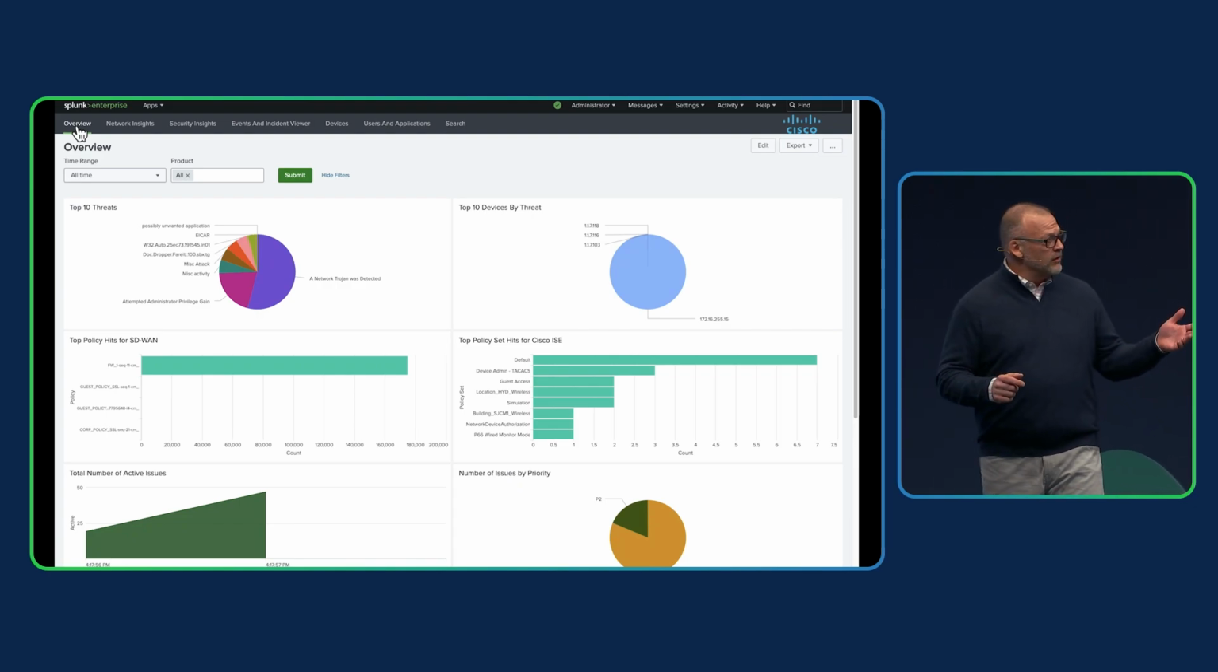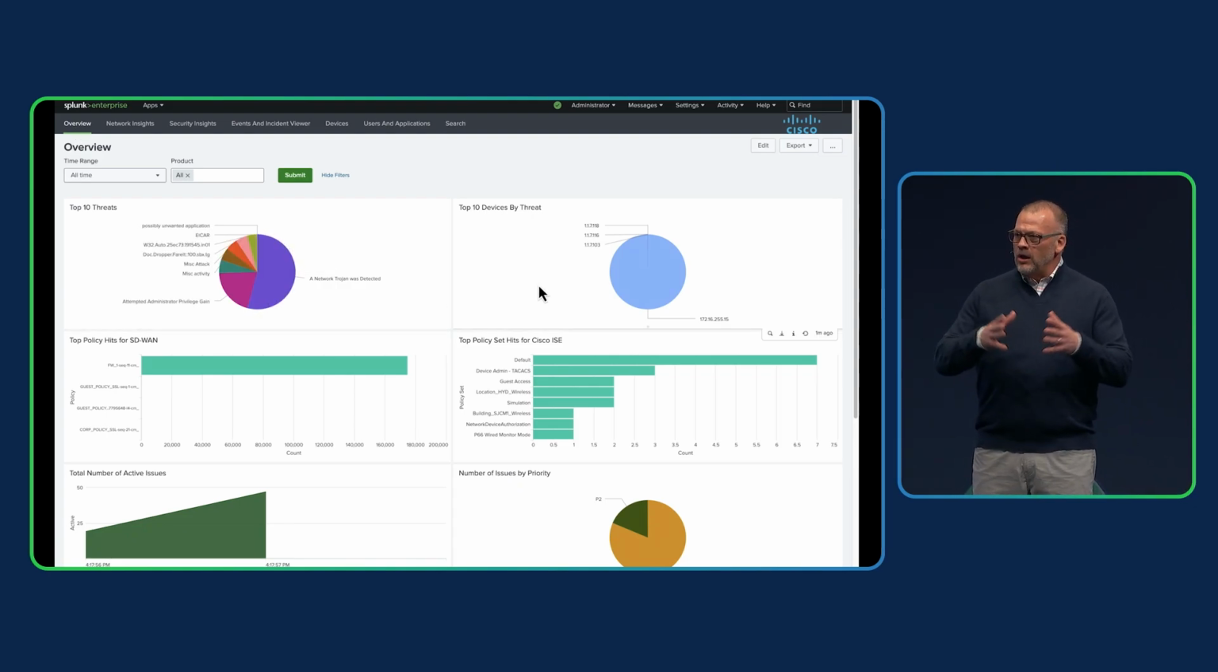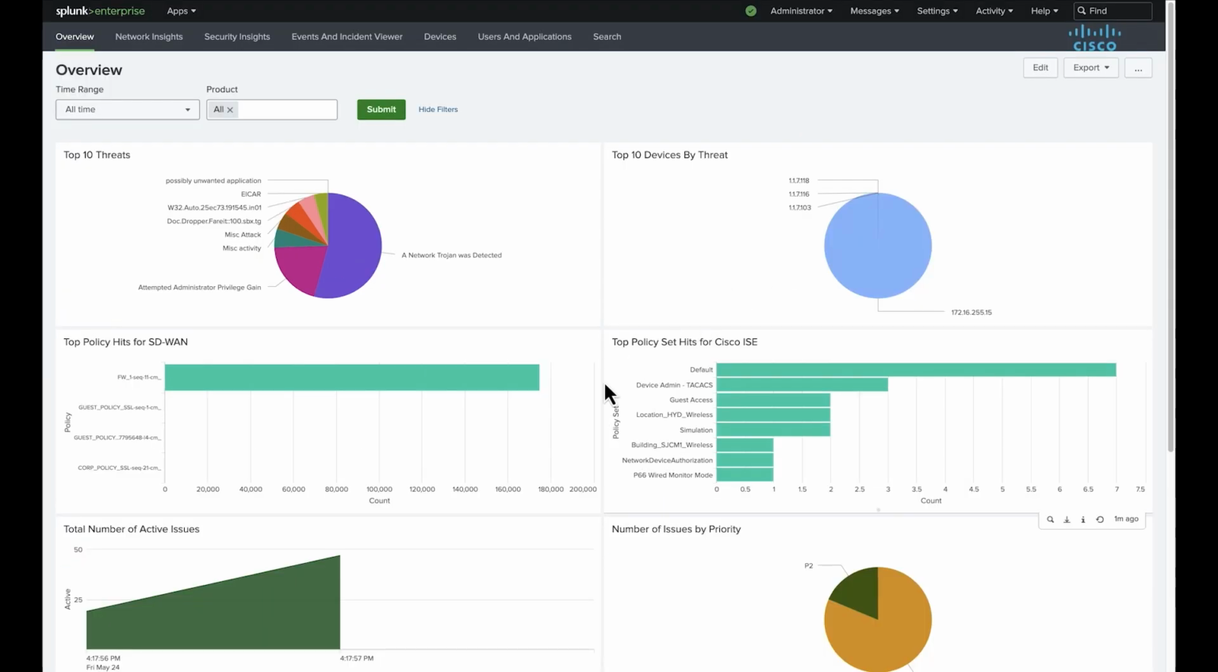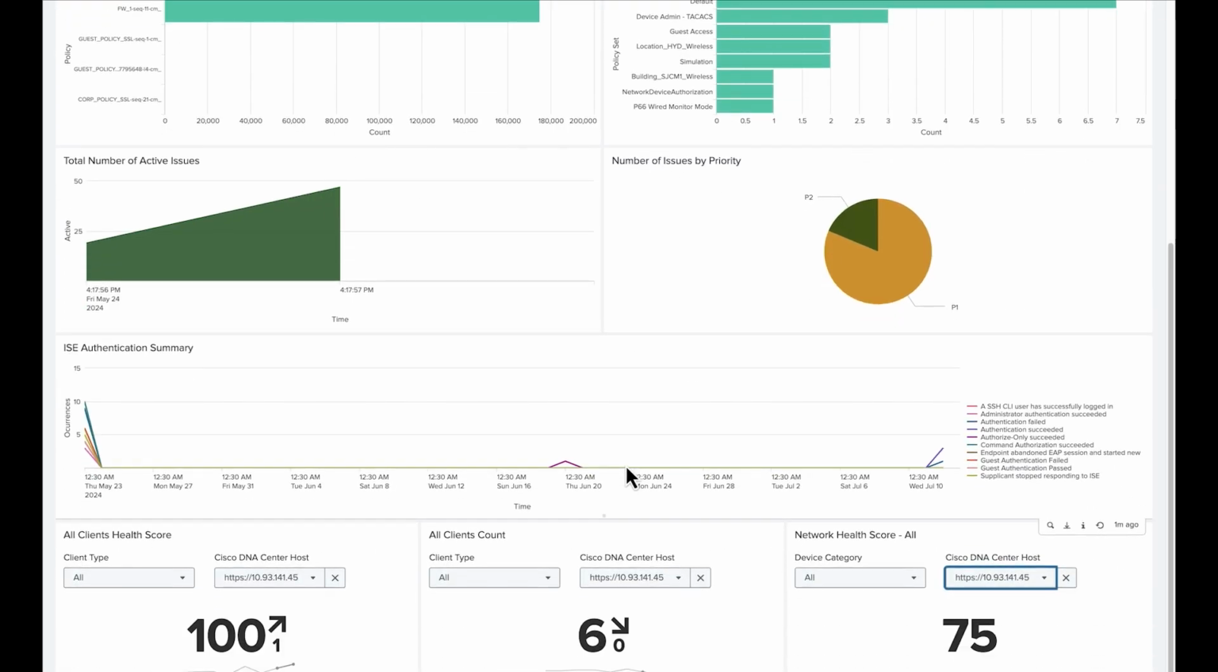And in this overview, what we have is all of the security and network alerts that have been brought together and centralized, giving you a quick view of the current issues and exposure in your environment. We've got authentication issues and all the health scores from the network devices and services.